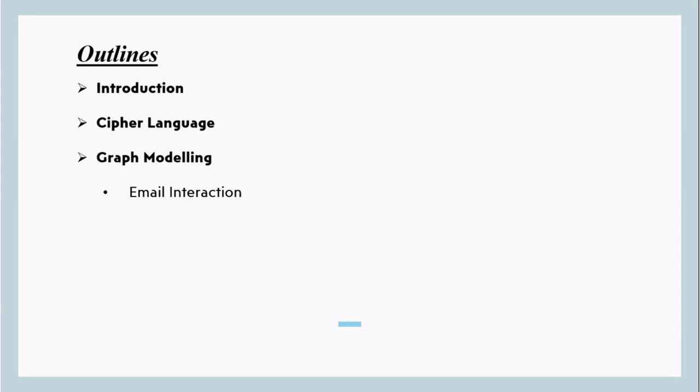Next, we are going to learn about the Cypher language, and after that we are going to see graph modeling, and at the last we are going to learn graph modeling using an example of email interaction, and we are also going to create a graph database using Cypher language in Neo4j database.